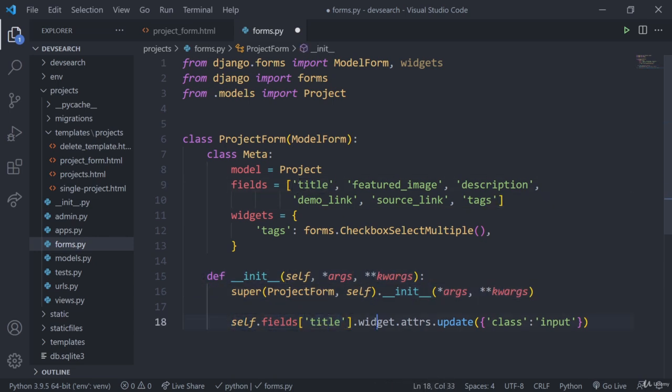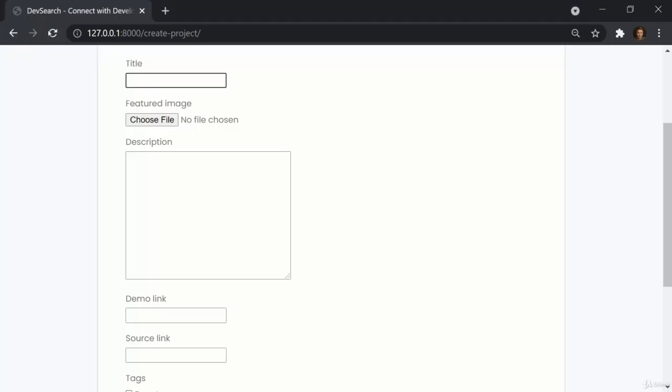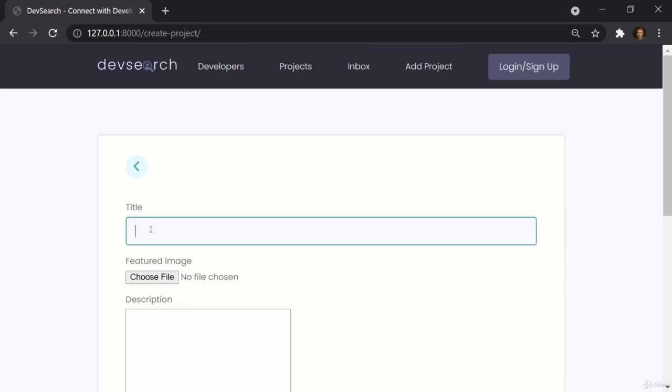We select that, we go into the widgets, attributes, and we want to update a specific attribute. We told it to update the class and go ahead and make that an input field, or add this class to it. So if I save this, so a CSS class, remember we're working with Python classes, and then that's a CSS class. So if I save this, if I refresh it, this styling changed all of a sudden.